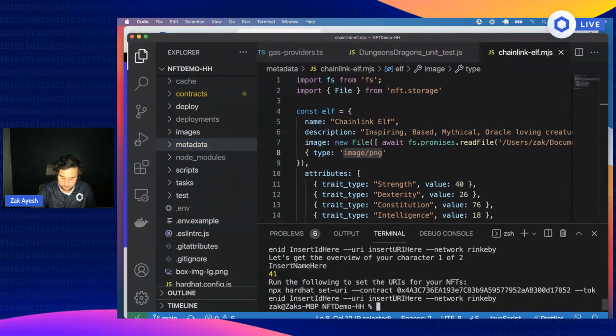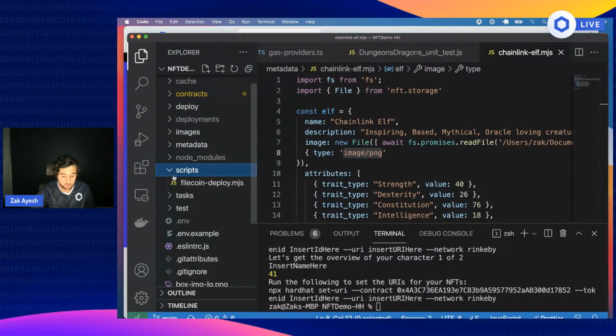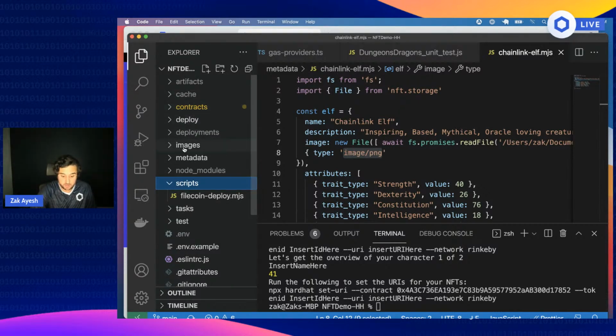Okay. So we have our metadata. We have our scripts to upload it to IPFS, Filecoin, sorry. And now all we have to do is run that script to take those images and metadata and push them to Filecoin, so it'll just be stored there in a decentralized way. So what we're going to do to run that script is we're going to say node scripts Filecoin deploy MJS.